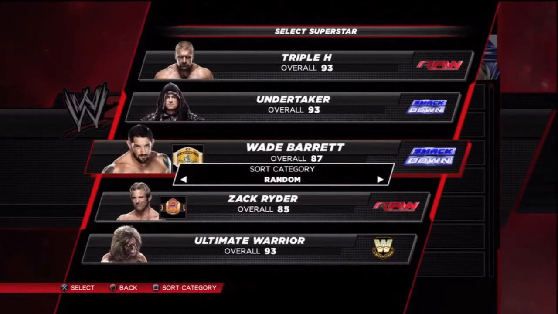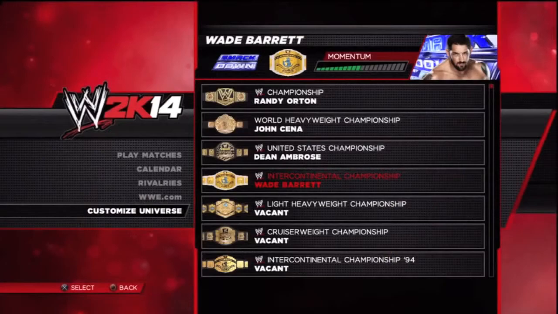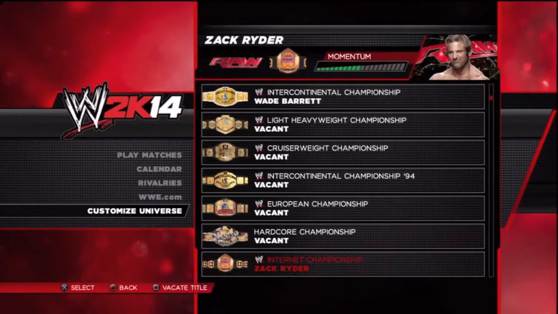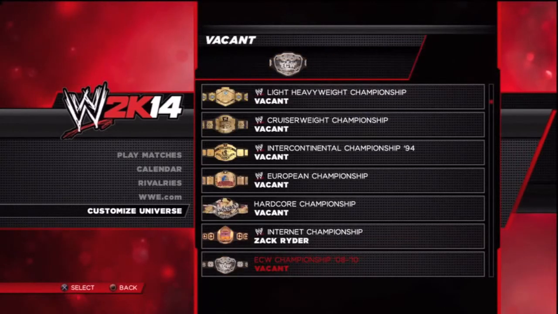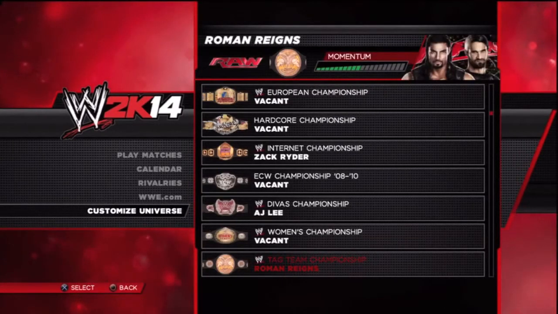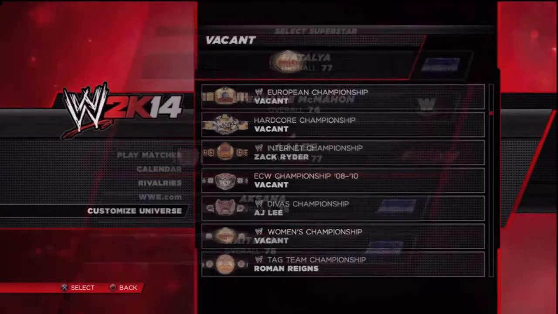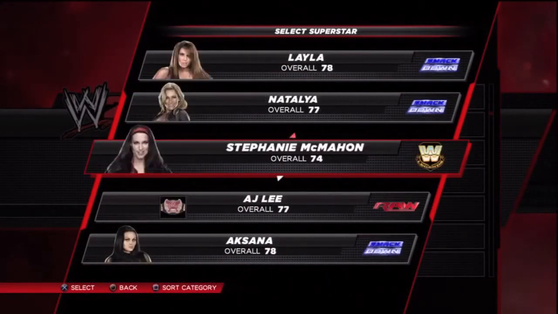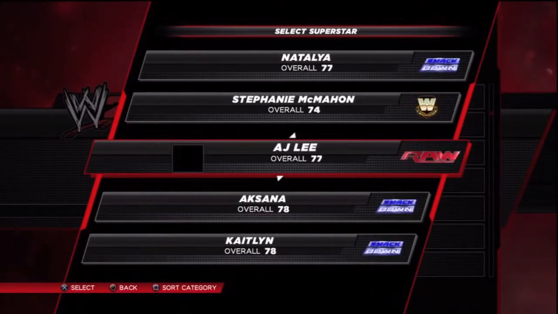You can have any champion you want. You can bring in your custom belts also, belts that were stopped being used, which are belts used in the Ruthless Aggression era, the Attitude era, or even the Warzone era. You have plenty of belts: the Intercontinental belt, Zack Ryder's Internet belt, the ECW belt, the Women's belt, etc. in universe mode. So as you can see here, my custom title, so Asana is going to be the NXT champion.